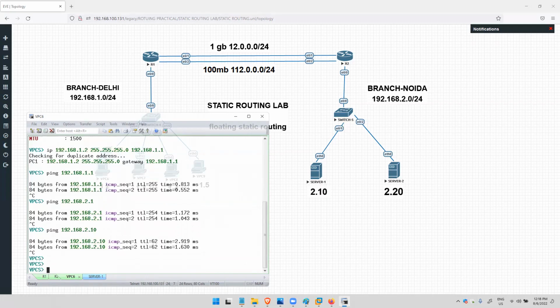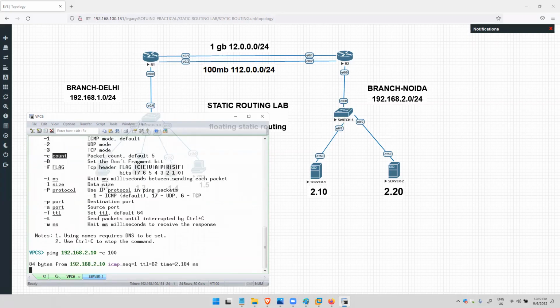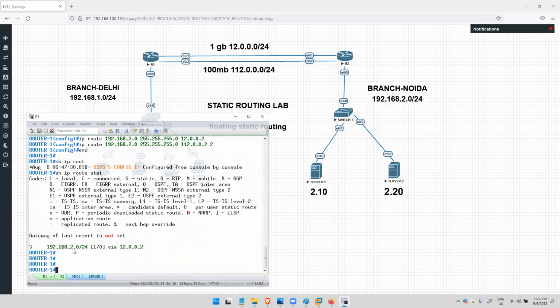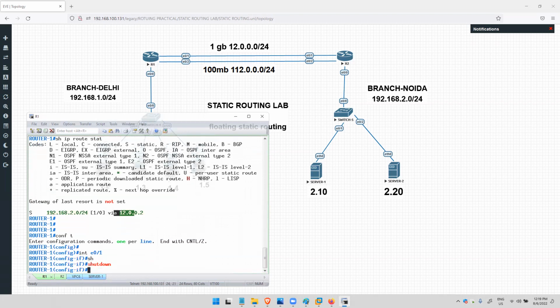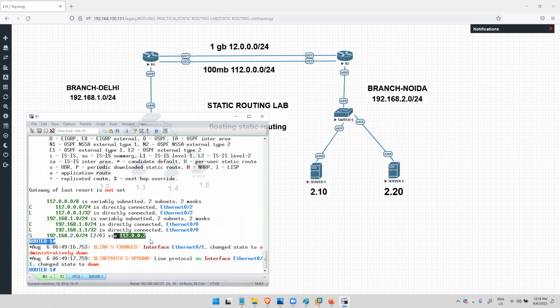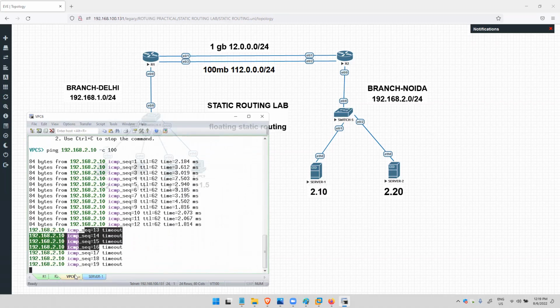But if I send a continuous ping, ping 2.10 with minus C, where minus C means continuous, I will write 100 packets. Now go to R1. All traffic goes via 12.2. If R1's E0 by 1 link goes down, the second path, the secondary path, is installed immediately and automatically, and the traffic comes back up automatically. This is clear?